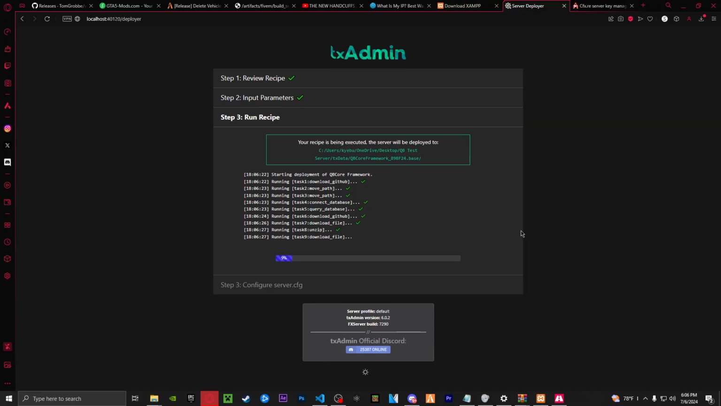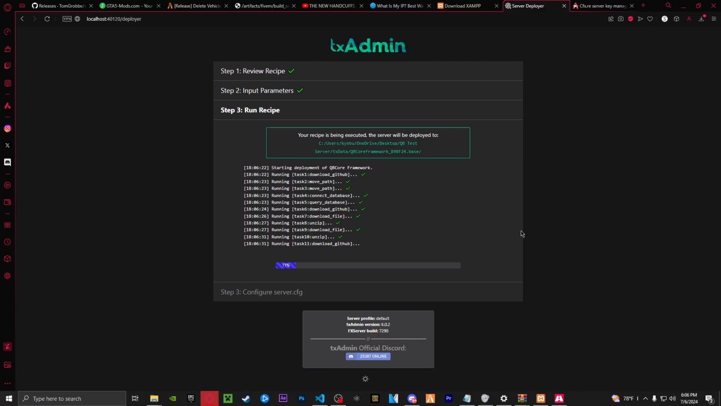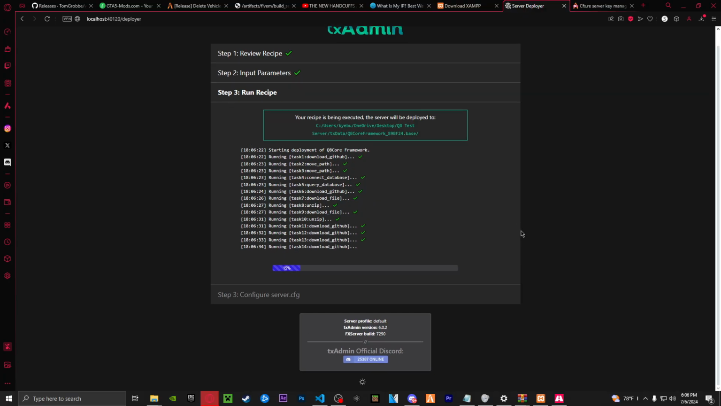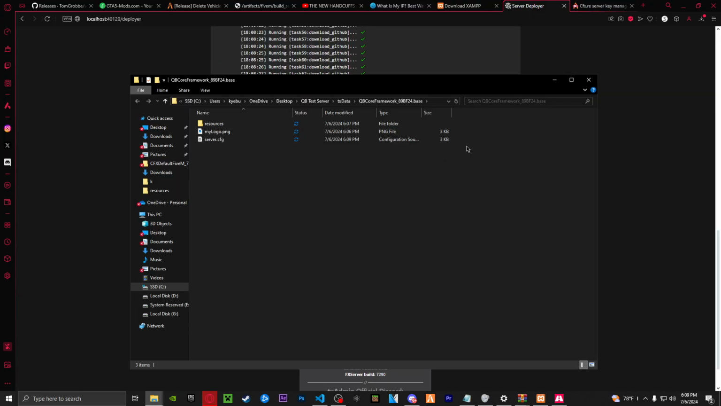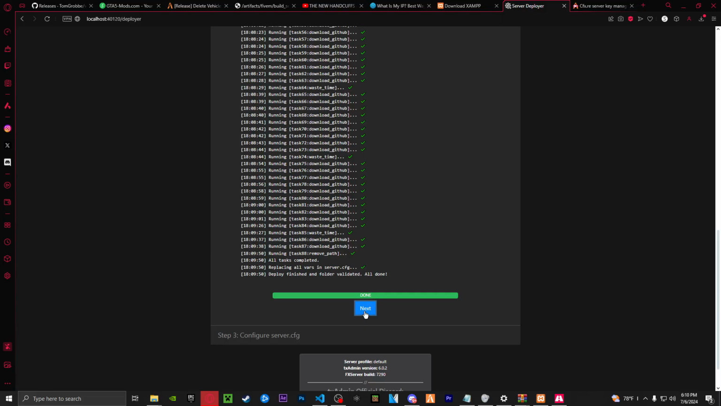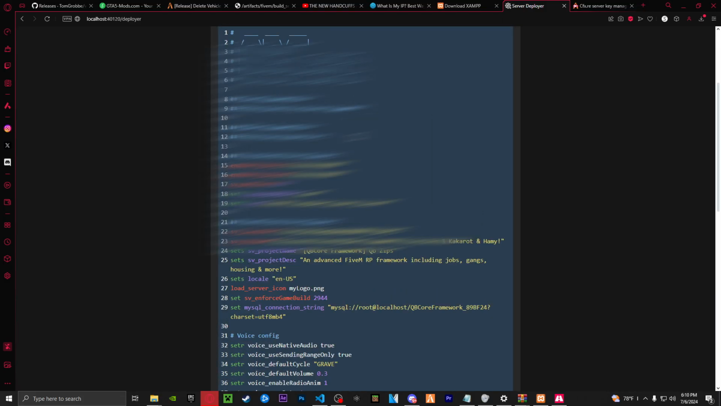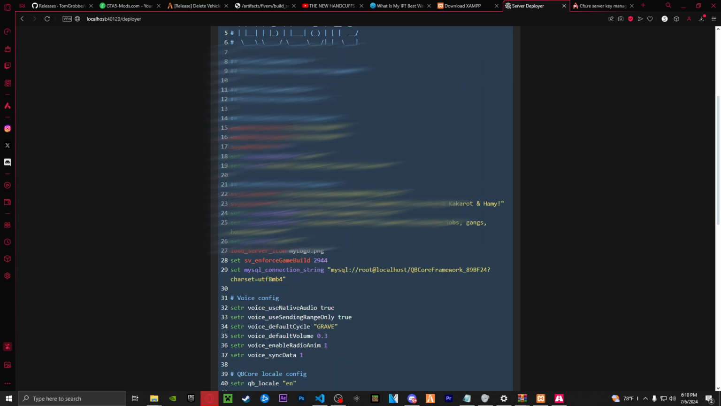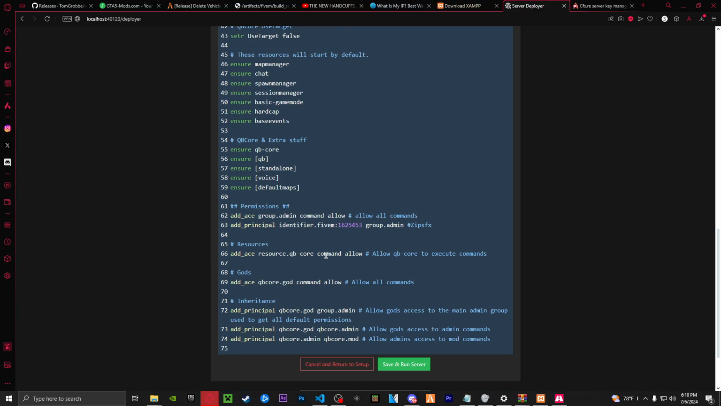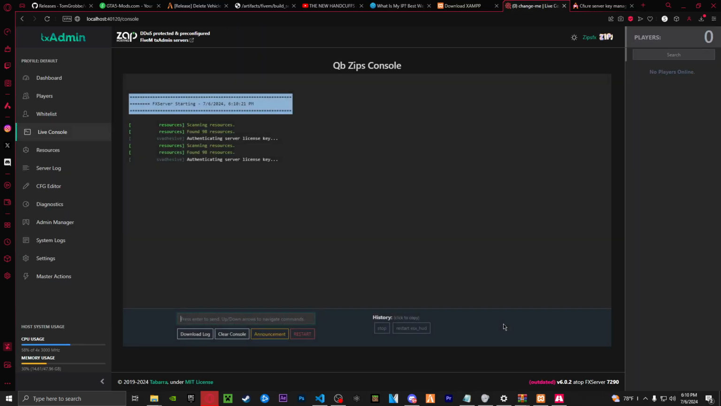Now this basically is going to build your server for you completely from the ground up, and you're going to have a completely functional QB server. After that installs, it's going to pop you into this window. Just minimize that for now. Go back and click next. This is your server config, where you'll change the name for your server, license key, your description, everything, as well as ensure your scripts, admins, etc. Just hit save and run server.